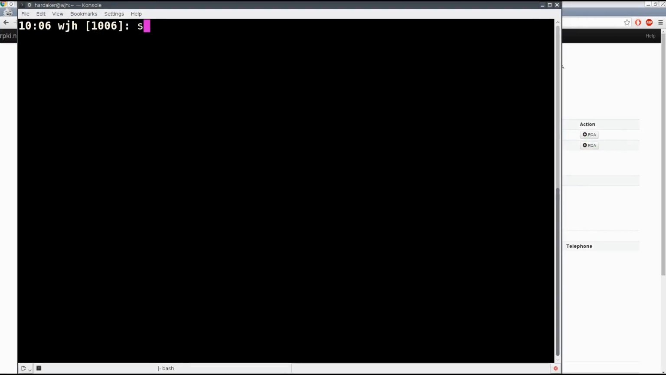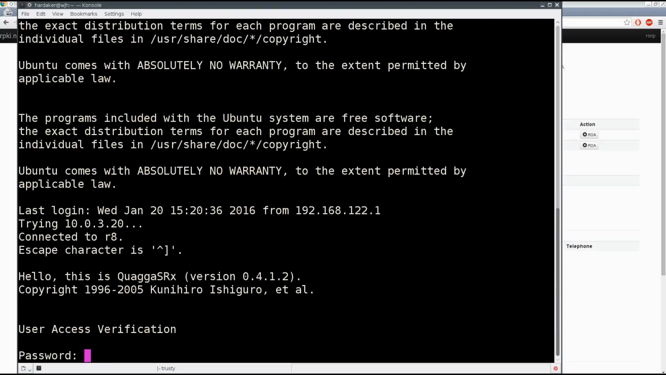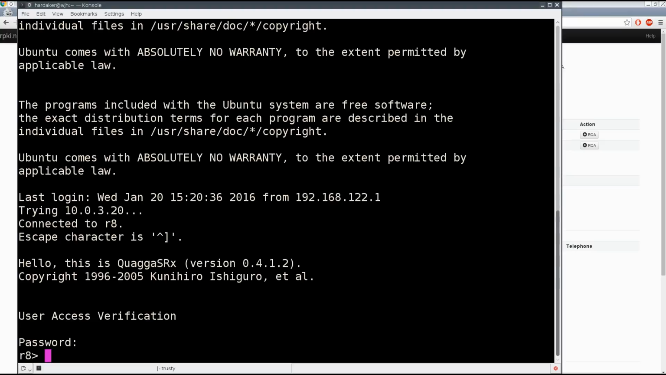So I can SSH to R8 at Trusty, and remember that the password is Fnord, F-N-O-R-D, and it's going to ask us for the Quagga password as well, which is F-N-O-R-D. And now at the prompt, I can type the Quagga commands.